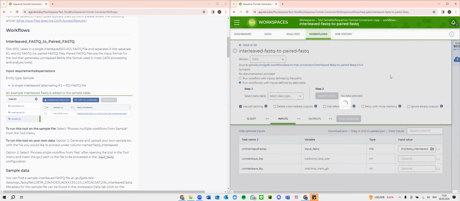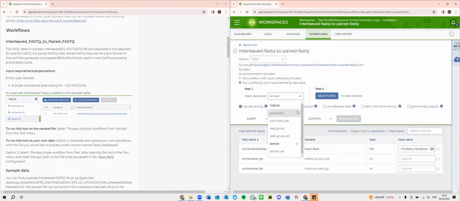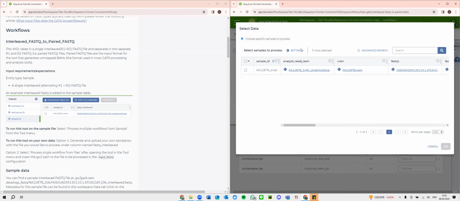So once that's clicked, you'll be seeing a page like this. And here, the data table is already set to sample. You can actually choose from a few here, but we're going to use sample. And then we'll be selecting the data. And here you can see that the row we just saw in the data tab appears here. So we'll just check that and we'll click OK.